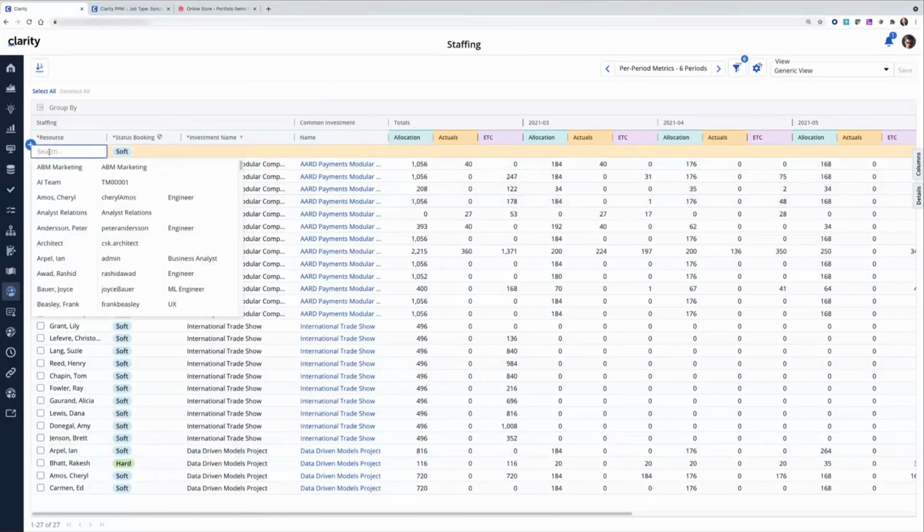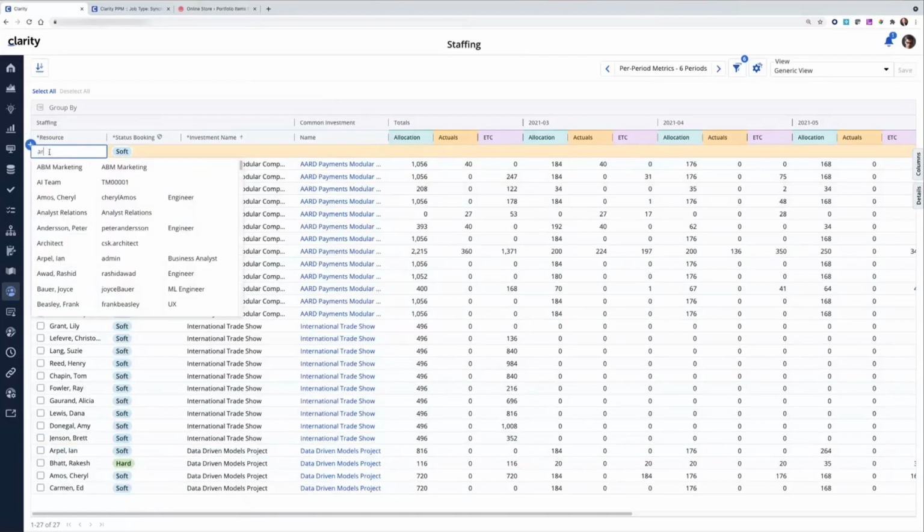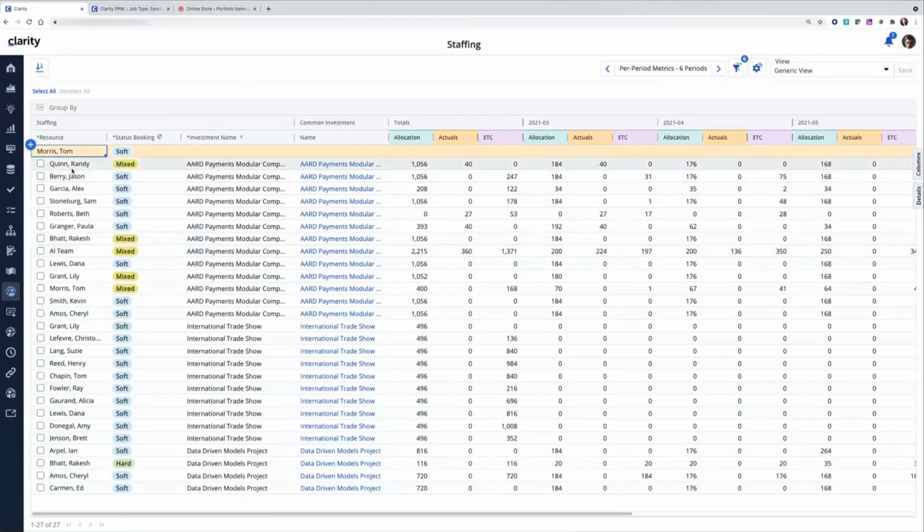I can search on a name like Tom Morris. There he is. I can search on Crushers as a team and identify the resource that way, or look for architect. I spell it right, and I can pick Tom Morris right there. So I'm looking for an architect. I didn't know who yet, but I'll pick Tom. The next thing I need to do is allocate an investment.